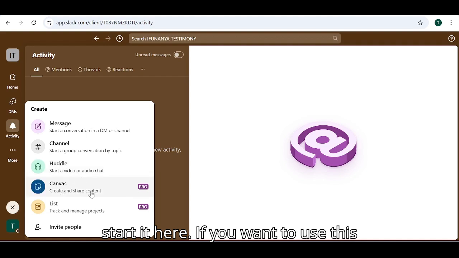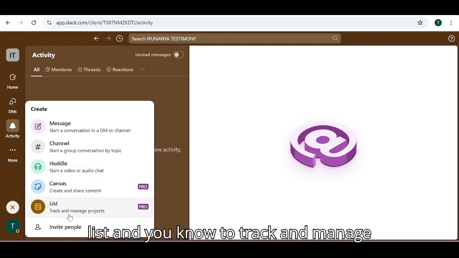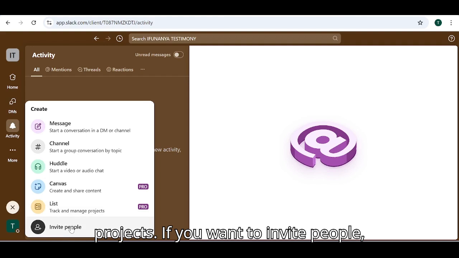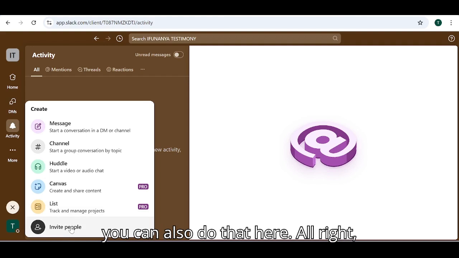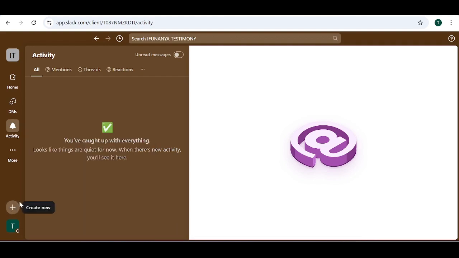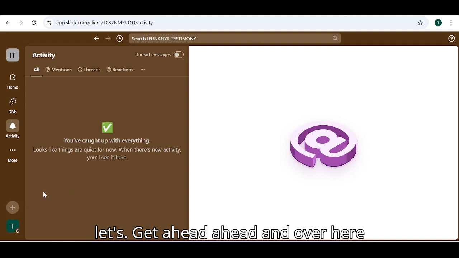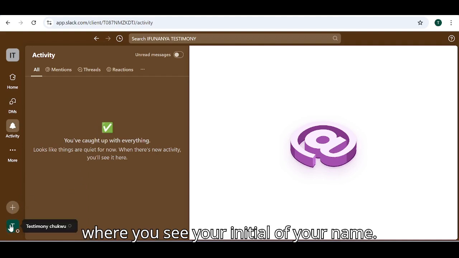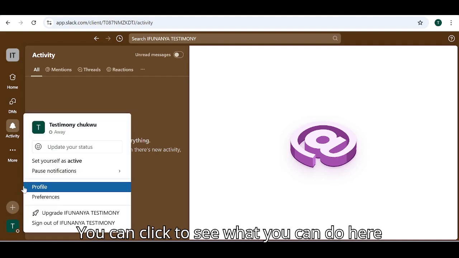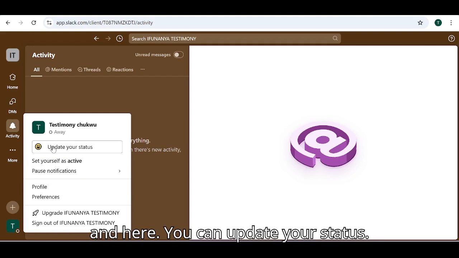If you want to use this list to track and manage projects, or if you want to invite people, you can also do that here. All right, let's get ahead. And over here where you see the initial of your name, you can click to see what you can do here. And here you can update your status.